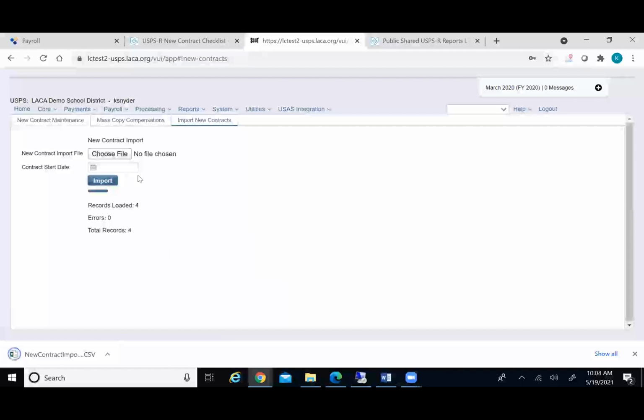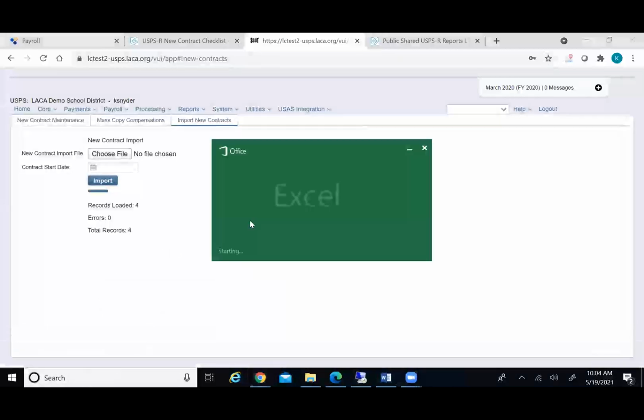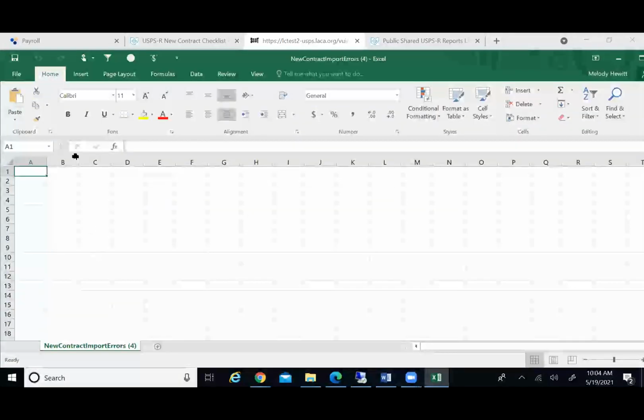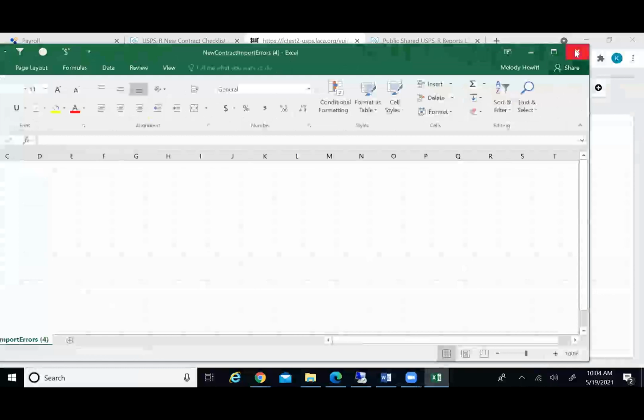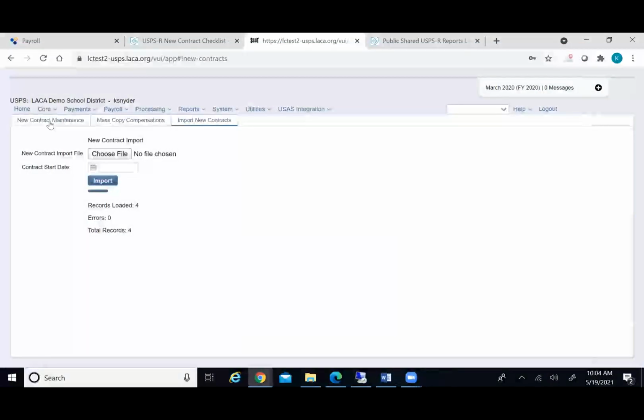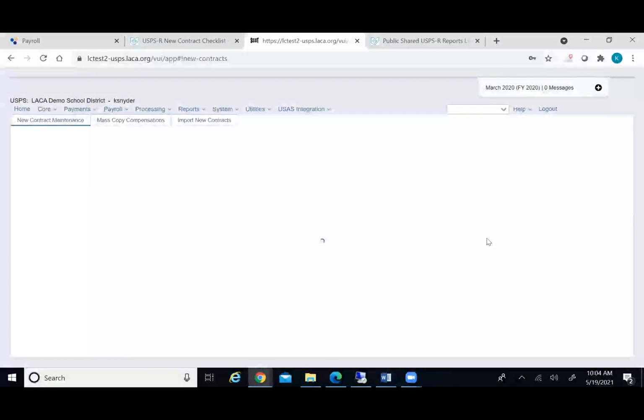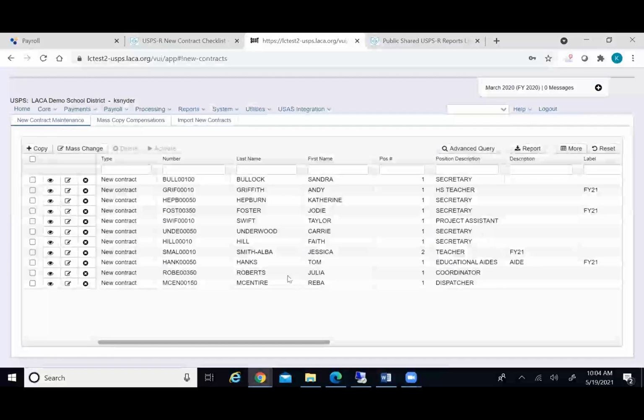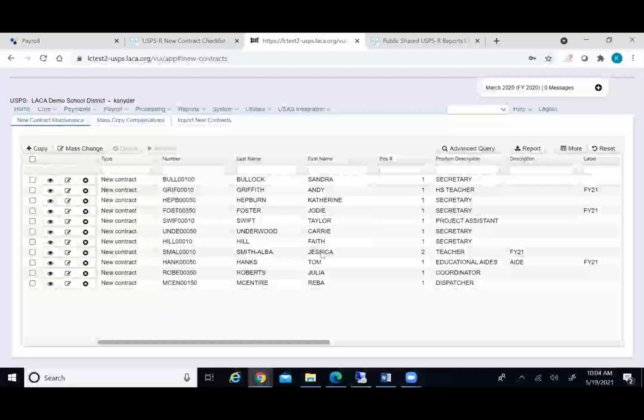Okay, we got 4 records to load, no errors. You do have a file always that generates that. I still recommend you go ahead and open it, and it's blank because we have no errors. And when you go back to the new contract maintenance tab, we see Jessica Alba, Tom Hanks, Jodie Foster, and Andy Griffith. I think those were our 4, added here to the rest of the grid.